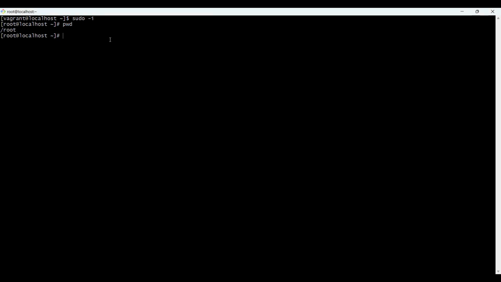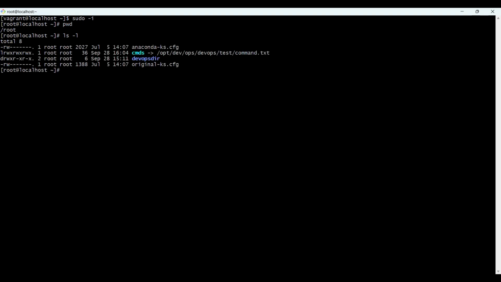Now we will see ls -l. So what is ls -l? It is ls with the option -l, which is called a long listing. It is going to show more information about the files. So here we have more information about the files.